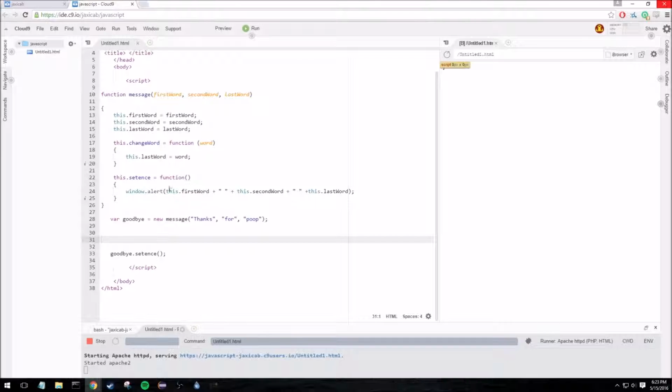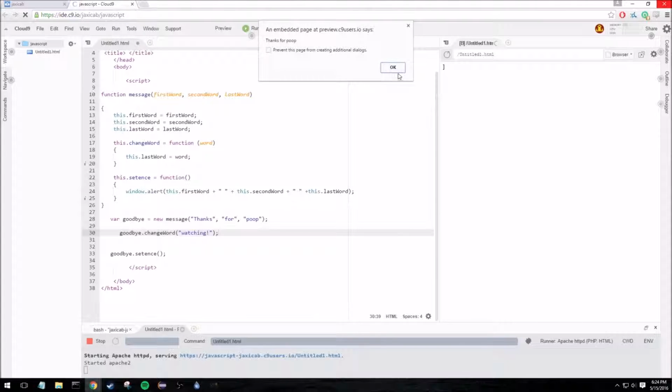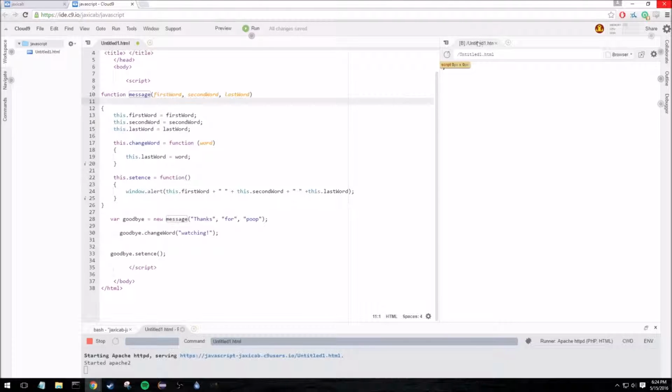But since we have this second function right here, this function change word just changes the last word, right, to whatever we want. So let's go ahead and implement that to change word to watching, right? So as always, guys, thanks for poop. Sorry, forgot to save. As always, guys, thanks for watching.